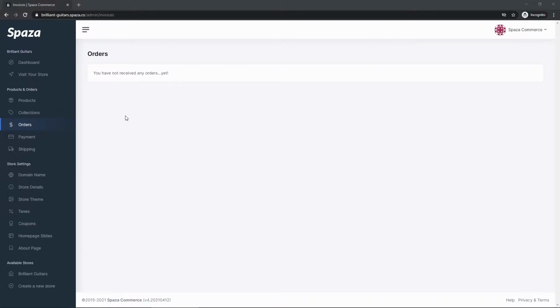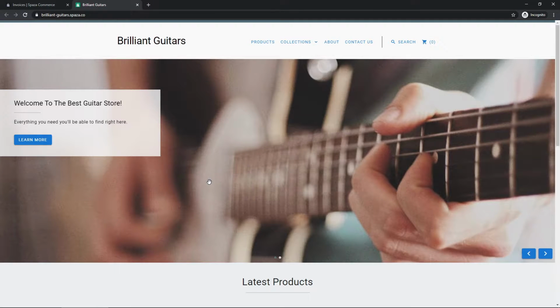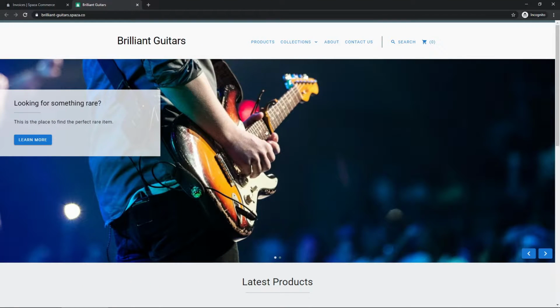In order to do that, we're just going to need to navigate to our actual store. So to do that, as you remember, we're just going to click on visit your store. This link in the navigation drawer on the left, which will then bring up a new tab with your store itself that is going to be visible to your customers. And now all we need to do is just pretend like we're browsing and shopping on the store.